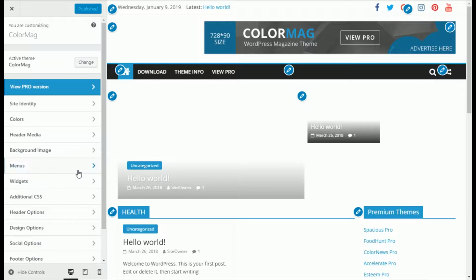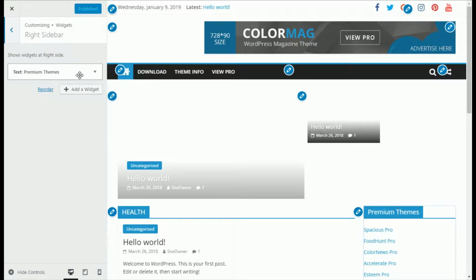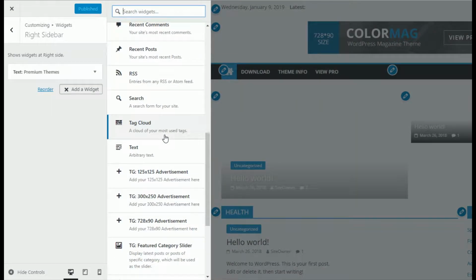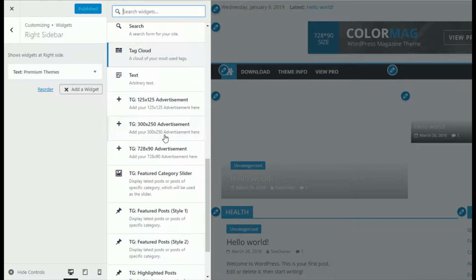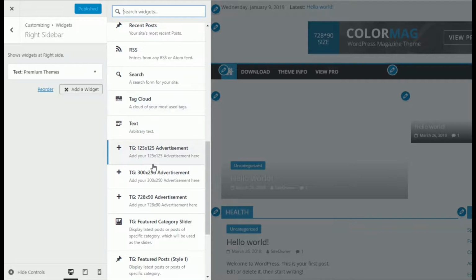Now one thing you need to keep in mind is that some themes will come with special widgets. From the customizer you can access these widgets by clicking the widgets link here, going to one of the sidebars, we'll say right. Then we can add a widget. We can scroll through our list. Now Theme Grill develops ColorMag, so their special widgets start with a TG. So they've got TG advertisements, different sizes for that, category sliders, featured posts. All of these have different options attached to them as well.